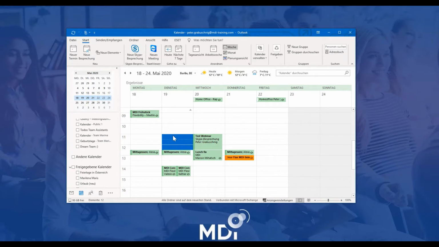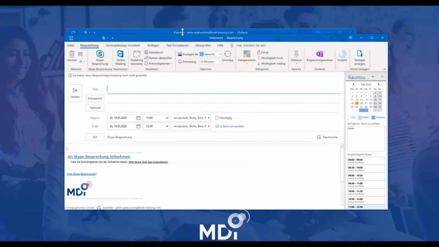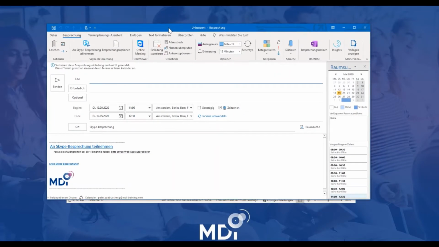So we just take a time slot and we create a new Skype call. I'm using the German Microsoft version, so that's why everything here is in German, but in the English version, the icons are the same, only the description is a little different. So we select a time and we create a Skype call.